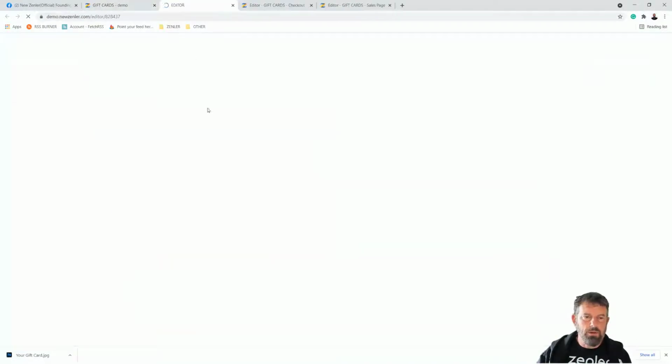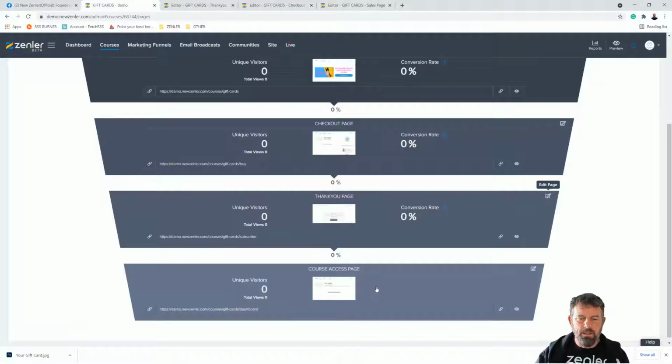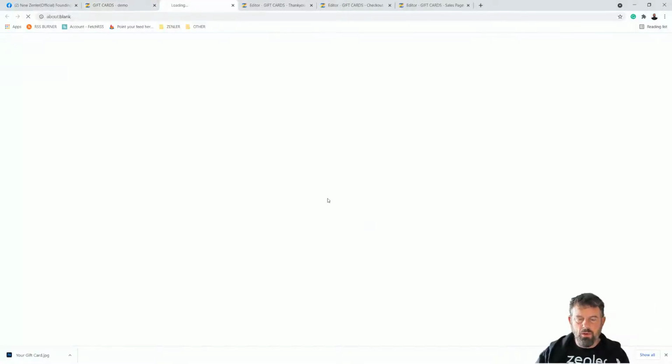Again, you've got to design that. This just says thank you, and you can put whatever you like in there. And then the most important page, the course access page, where we'll be issuing the coupon to the course. So that's our thank you page. I'm going to leave that as it is, and then the most important page, which is the course access page.